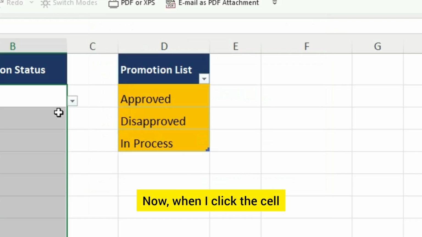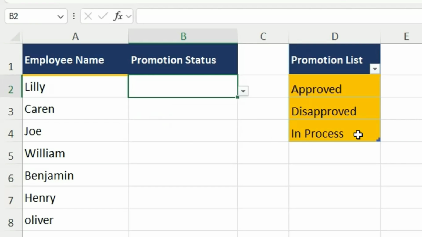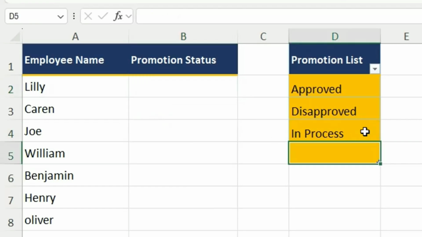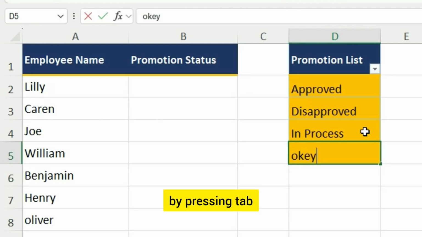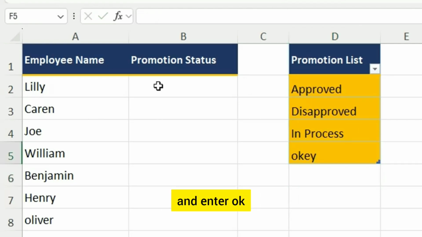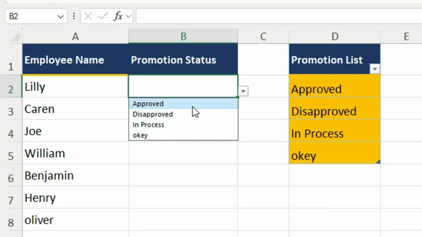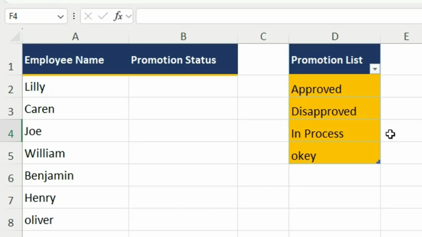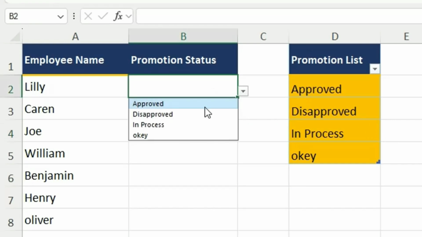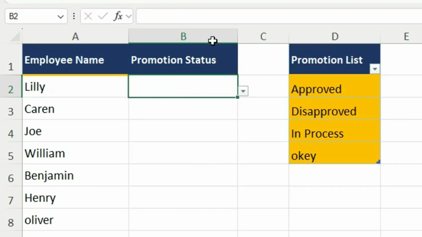Now when I click the cell and drop down, we get all the values in the table. Now when I add something in the table by pressing tab and enter OK, it will be updated in the drop down list. After selecting any values in the list, if I want to delete this, I simply press on delete key to delete the values.